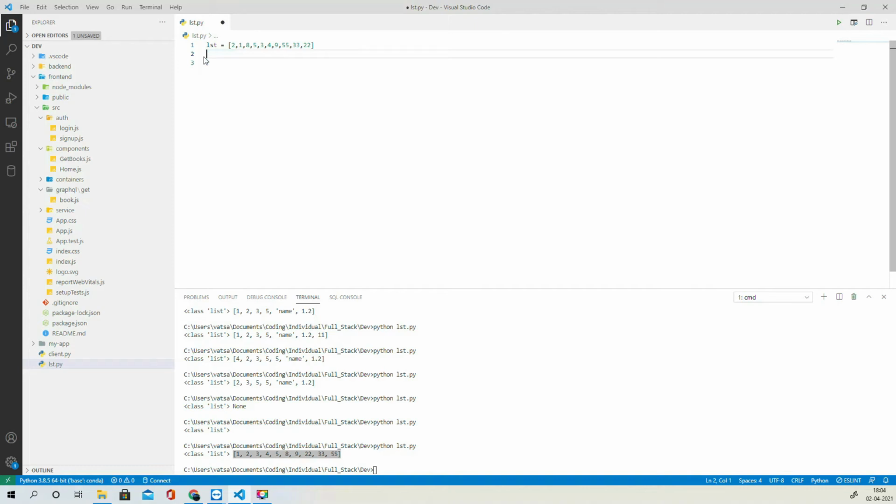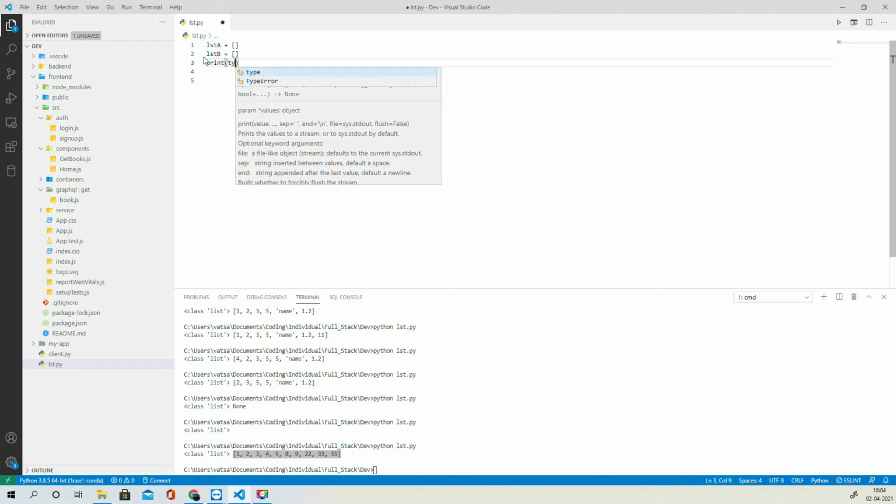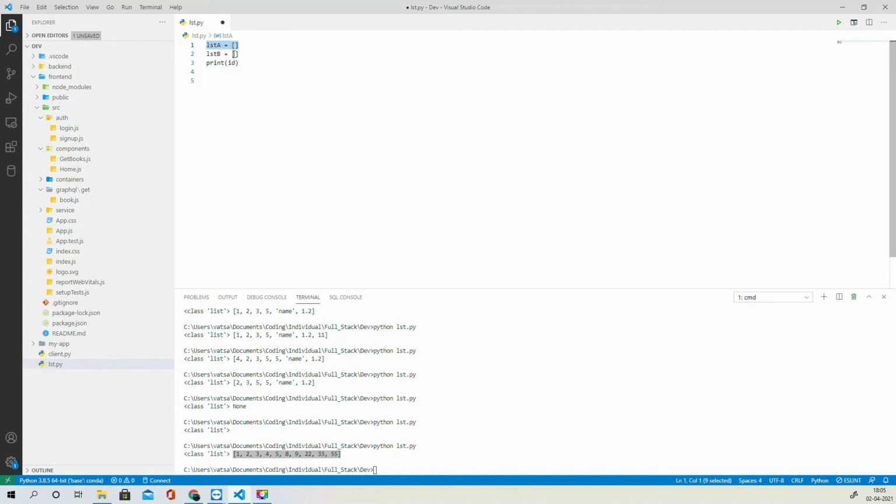Now we can see another thing. If I have two lists, the first one A and the second one B, I want to check the ID of each, because every list, when we initialize it, has its own unique value. You can call it the memory location.